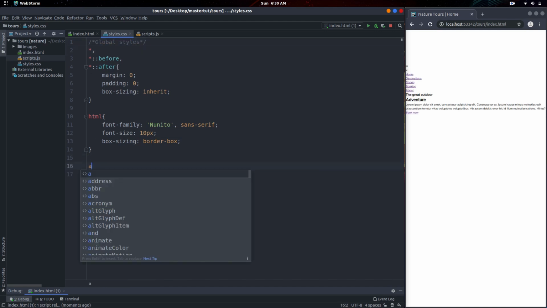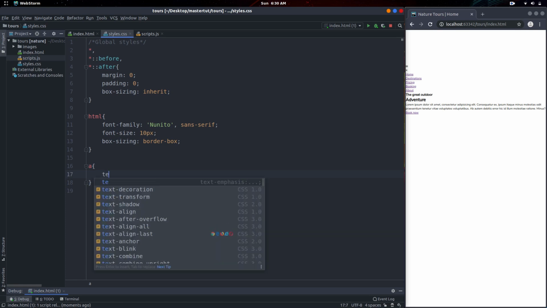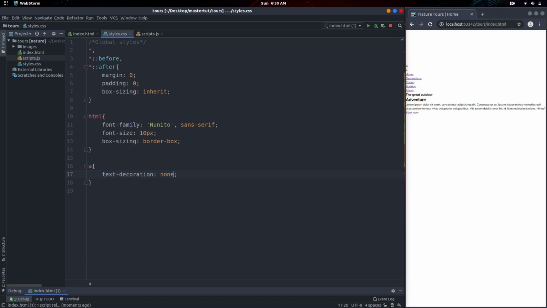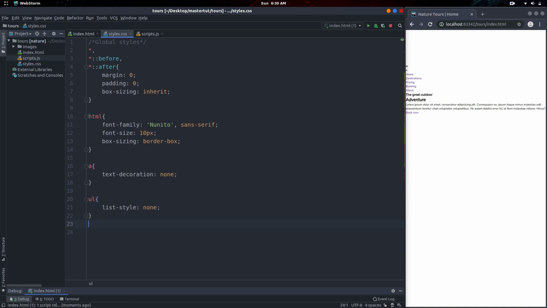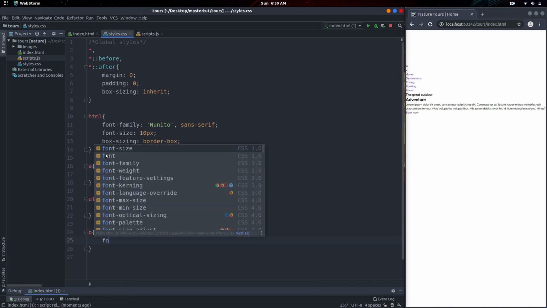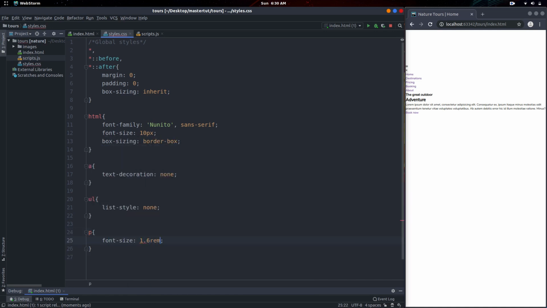First thing I'll do, target all my anchor tags and get rid of the text decoration by setting it to none. Then I'll target all of my ULs, say list style none. My P tags will have a font size of 1.6 rem. And this is all just to keep everything consistent.